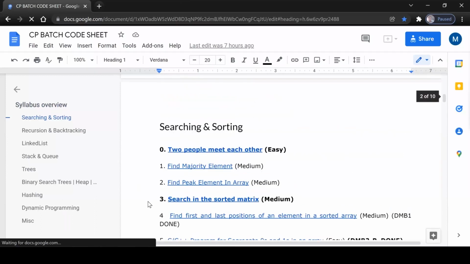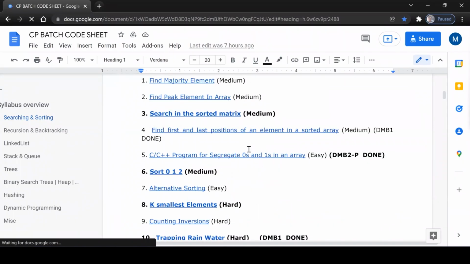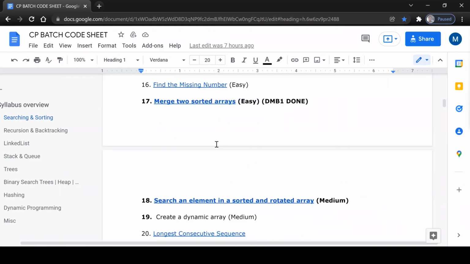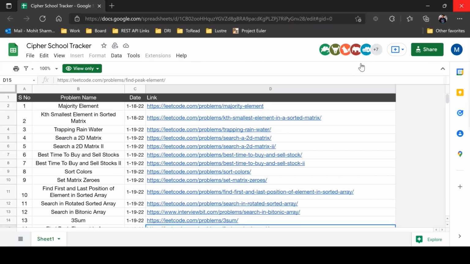Okay, so this is the part which we have covered, right? It had some decent, mostly medium questions. Then there are a couple of hard questions, not a lot, right? Cool. So for today's class, we are going to start with recursion and backtracking. Okay, let's get started.